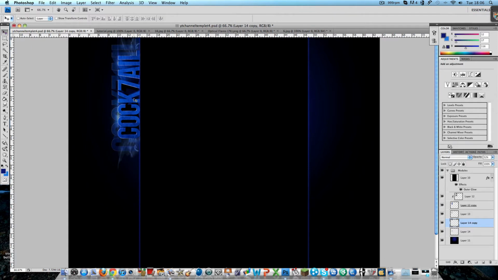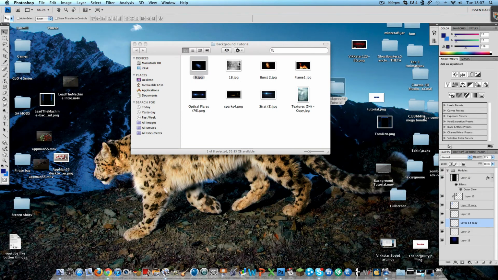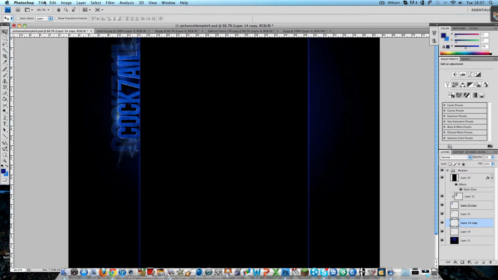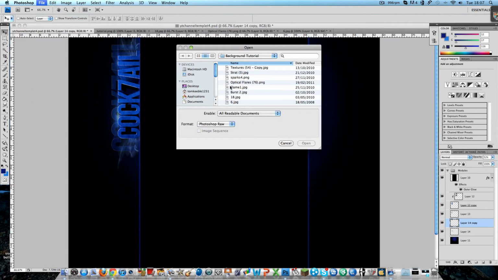Okay, that's looking good. Now for some small finishing touches to the image, let's see what else we've got. We've got these sparks and flames that I've included, so I think these could look quite good. So let's just open them up and see where we can put them.